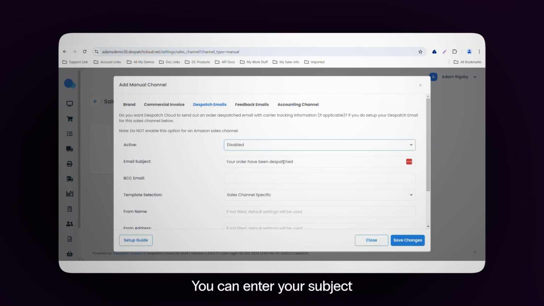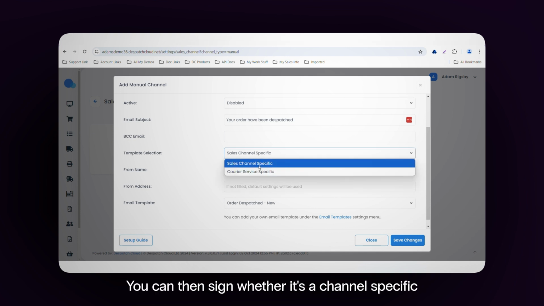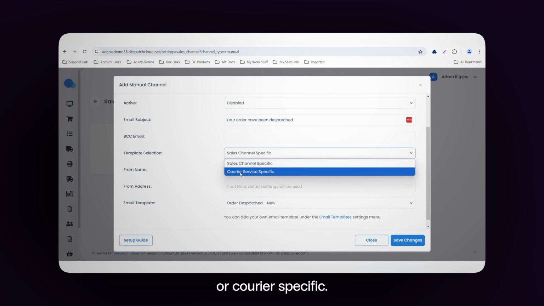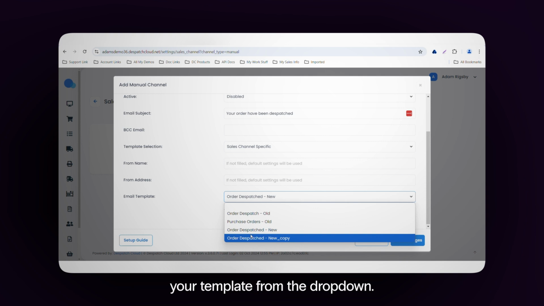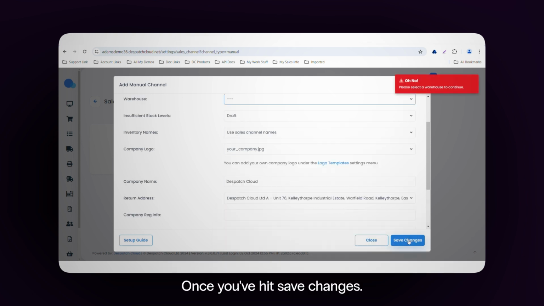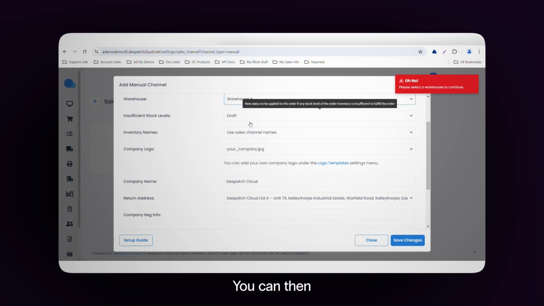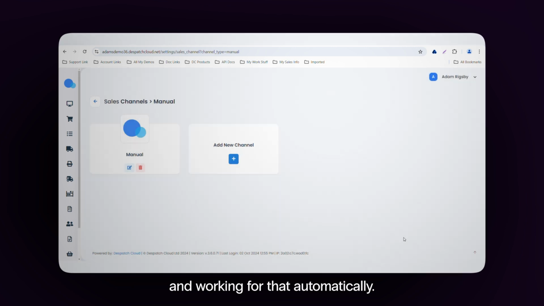You can enter your subject and a BCC email address. You can then say whether it's channel specific or courier specific. You can enter your from email address here, and then you can choose your template from the drop down. Once you've hit save changes, you can then have that engaged and working for that automatically.